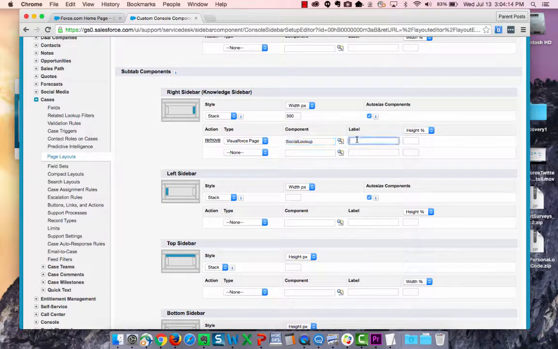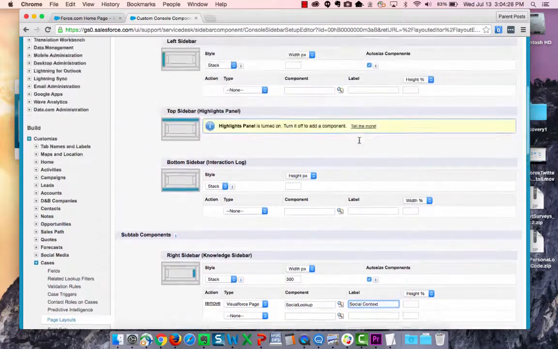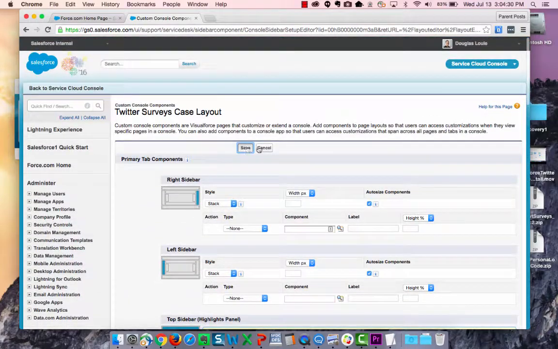You don't need to call it Social Lookup in the Agent Console where it has a little title bar. You could give it any kind of name you want. I'm going to call it Social Context and click Save.